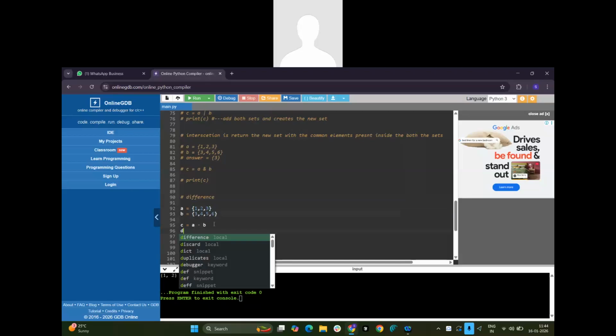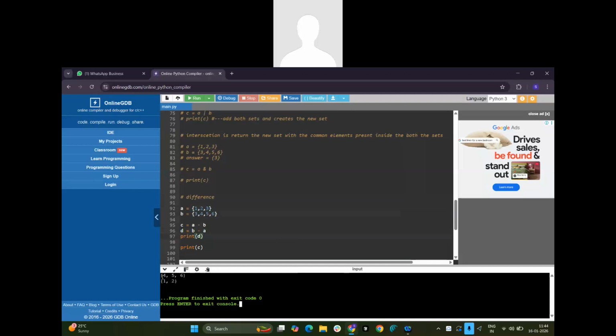Then D equal to B minus A, print of D. 4, 5, 6. The first set is what I have, and those values should not be in your set. So I don't want to take the values which I have from you, right? What is present inside the first set but not in the second set will be considered as a difference.